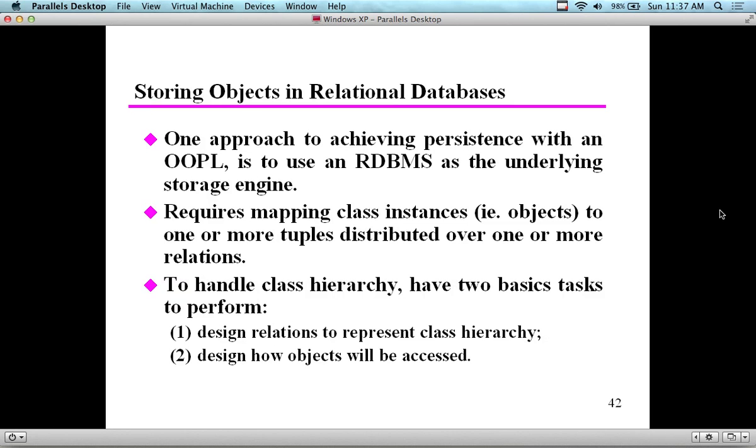So storing objects in relational databases. So one approach is achieved by persisting with an object-oriented programming language. So it's to use the relational database management system as the underlying storage engine. This is what Oracle supports, actually. Oracle is a relational database model, but you can store objects inside of the database. So it supports the concept.